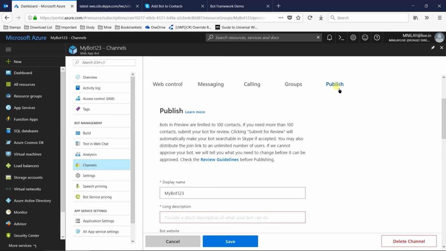Till now, the bot is not published on Skype. We have just added it to our contacts. No one can find this bot in the bot directory. If you want to add your bot to the listing, then you need to publish the bot.